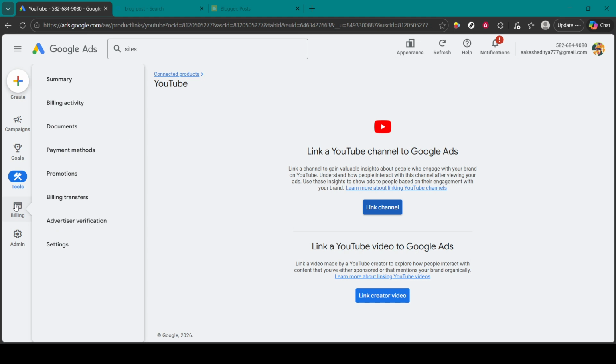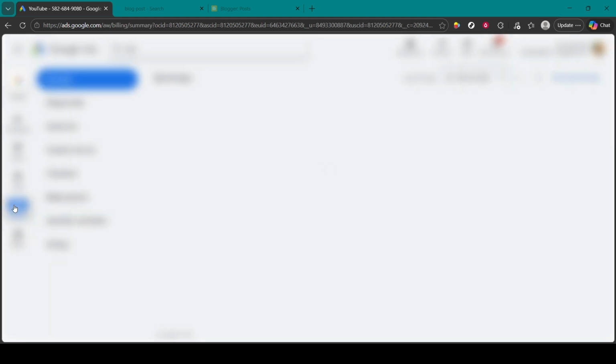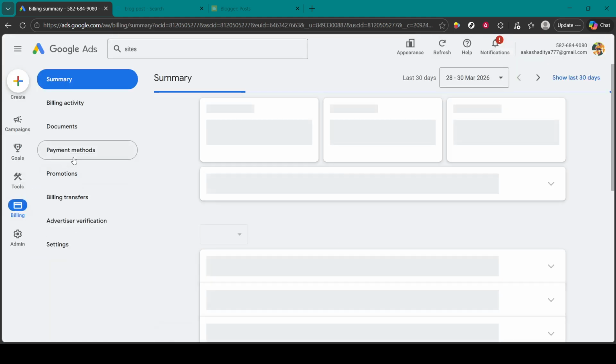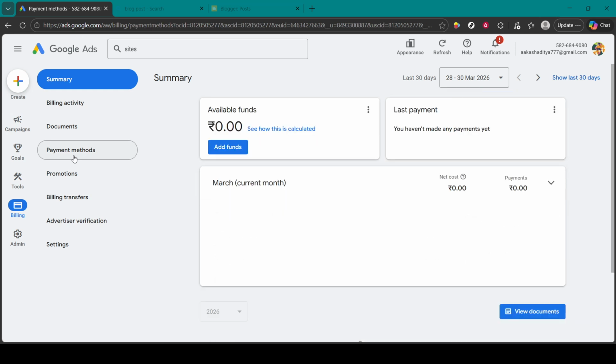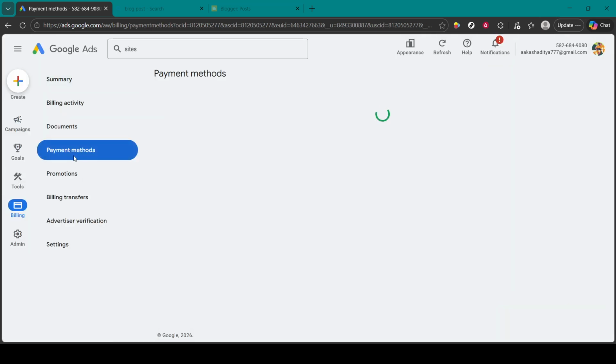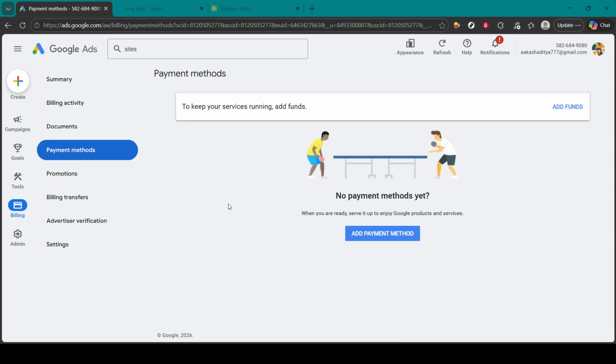Then add a valid payment method. Even if you don't plan to run ads, having billing verified can streamline identity checks and ensure future payouts go smoothly. Make sure the card or bank account you provide is active and matches the name on the account.